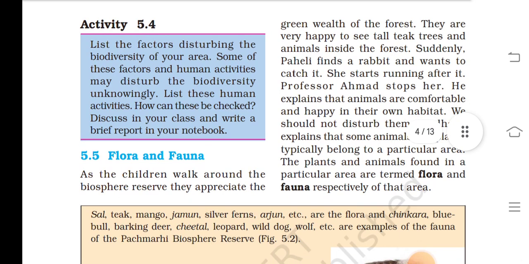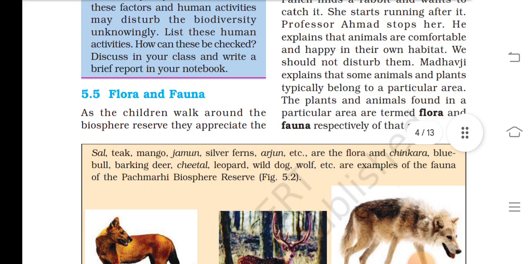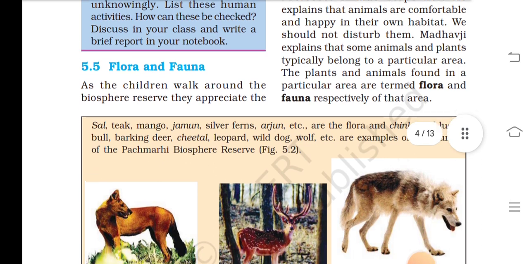List the factors disturbing the biodiversity of an area. Some of these factors are human activities that may disturb the biodiversity. List these human activities. How can these be checked? Discuss in your class and write a brief report in your notebook.